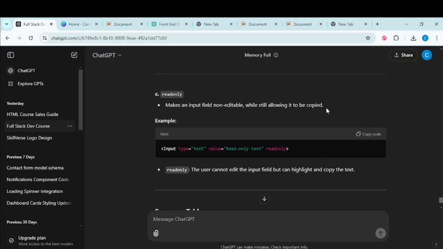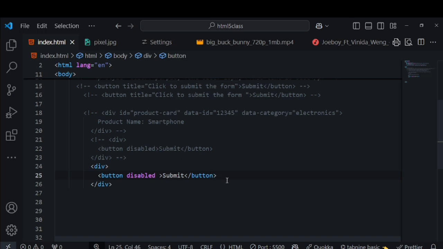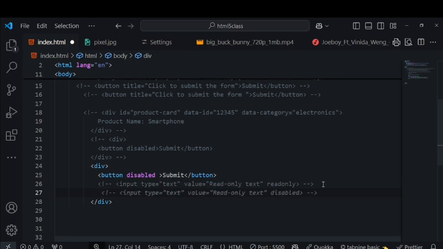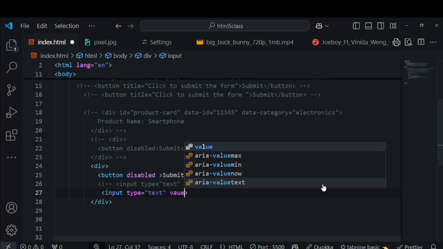Another thing we're going to do now is what we call read only. If we want an input field to be read only, which means we just want people to be able to copy something, we can put in a value which is read only text. You can put in anything you want, but it's just read-only text. So let's do it ourselves. We have the input, and remember the input field is a void element. A void element doesn't have a closing tag. It only has an opening tag.